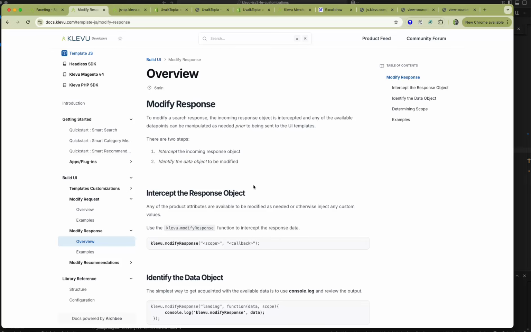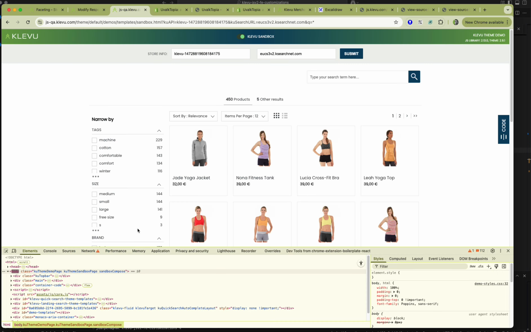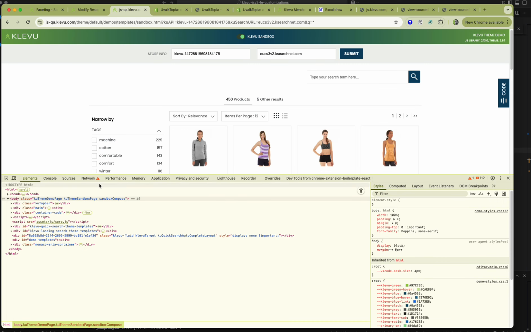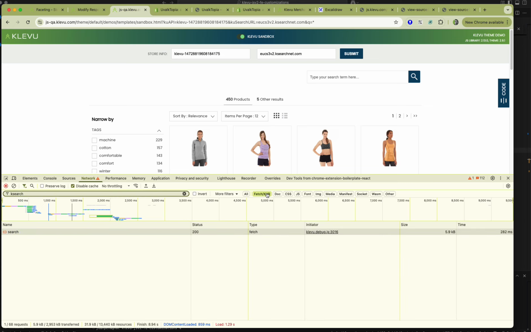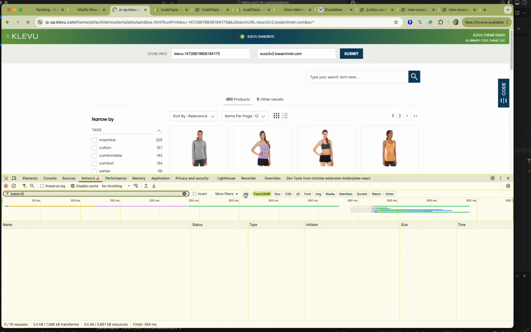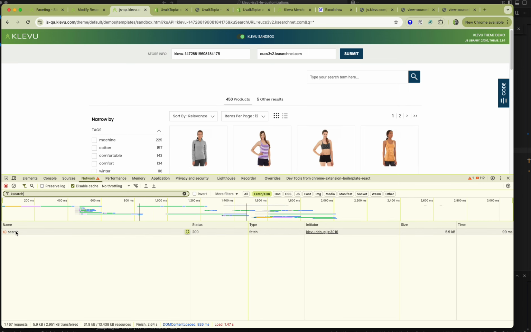This time, I want to take a look at modifyResponse, the counter or the yang to the yin of modifyRequest. ModifyResponse is essentially taking the response that's coming back from the search API. For example, I'm taking a look at the K-search, which is the right thing to look for under fetch XHR. So if I reload the page, here's my search request.